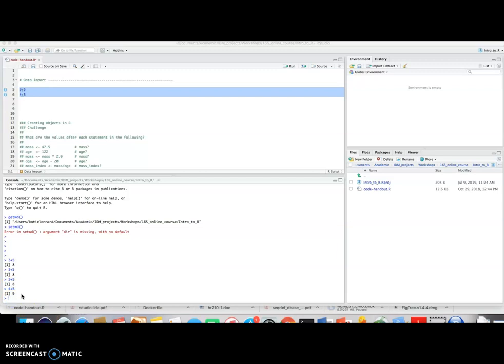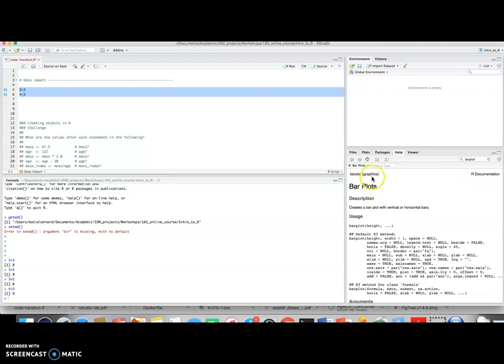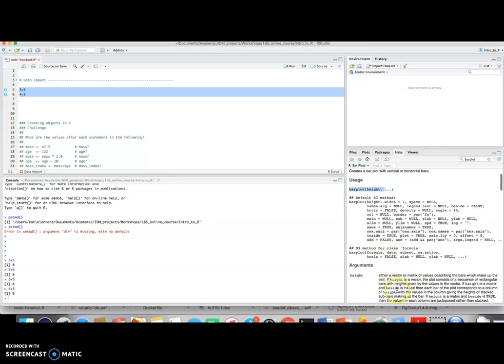I also like to show you how to get help in R. So say you want to use a certain function, you want to make a bar plot, but you don't know how. You don't even know what the function is for a bar plot. Then you would click on this Help tab over here and say bar, and then we'll bring up all the bar plot related functions. So there's a bar plot function in the graphics package, and here it'll tell you about the usage, the arguments you should specify, so that's height would be one argument, width would be another.